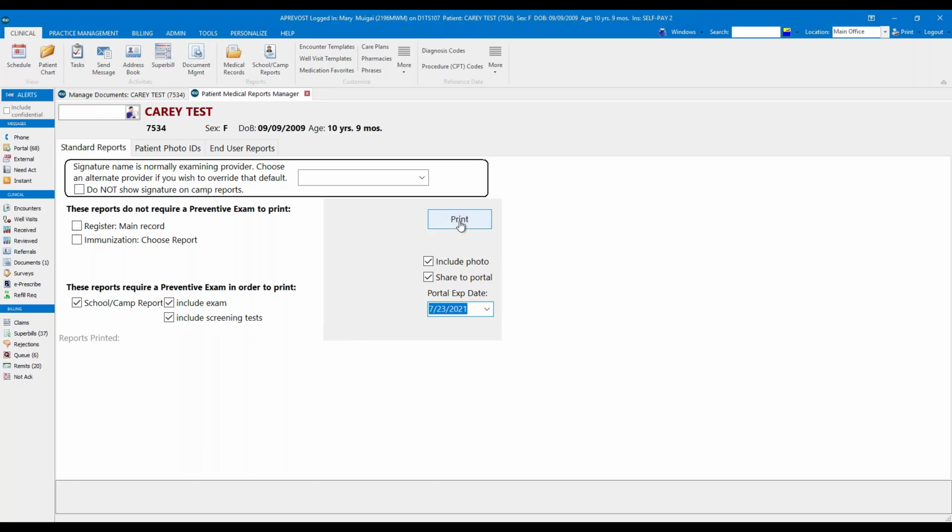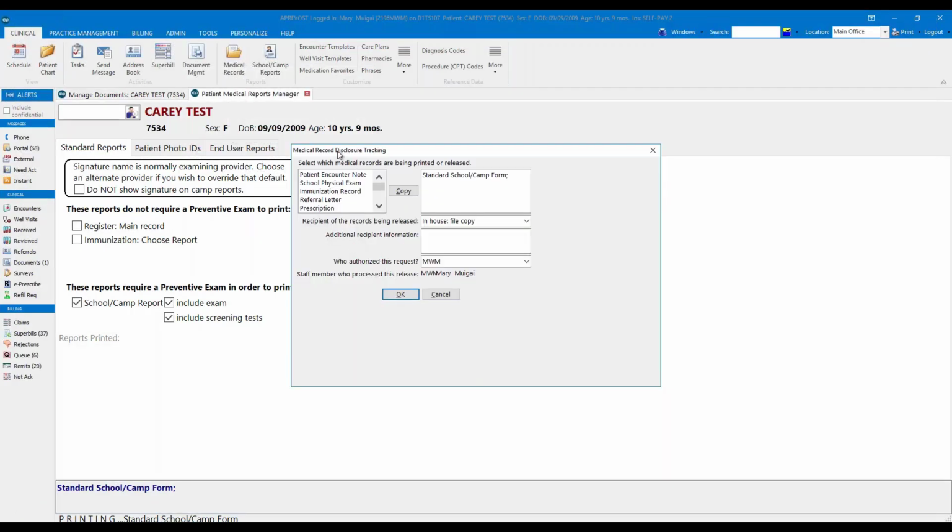We'll then click the Print button, and fill out the medical record disclosure tracking window.